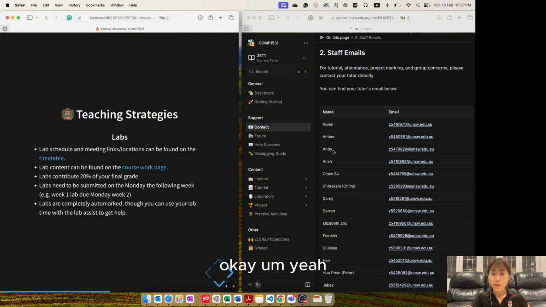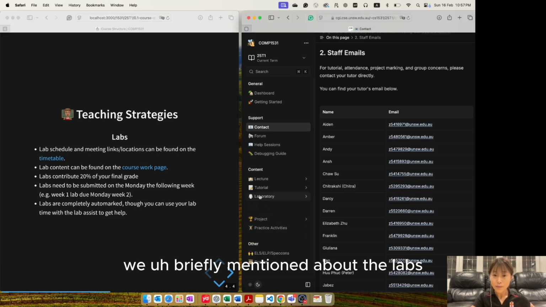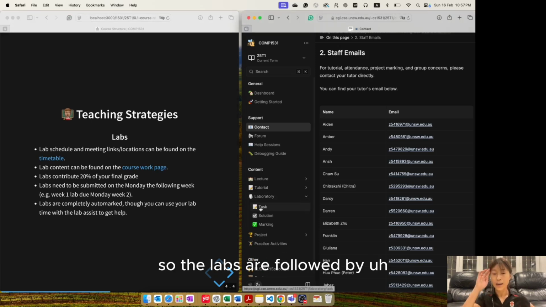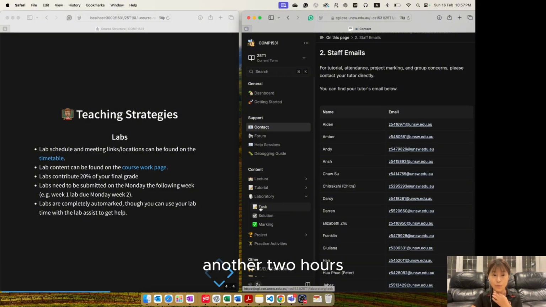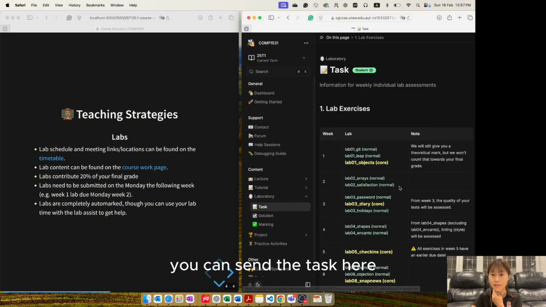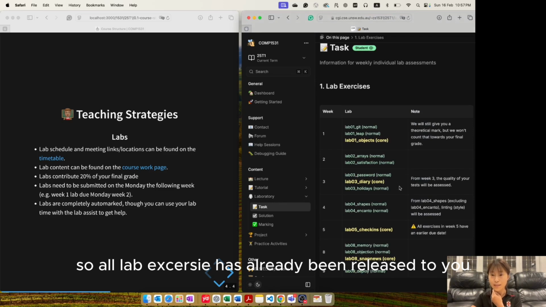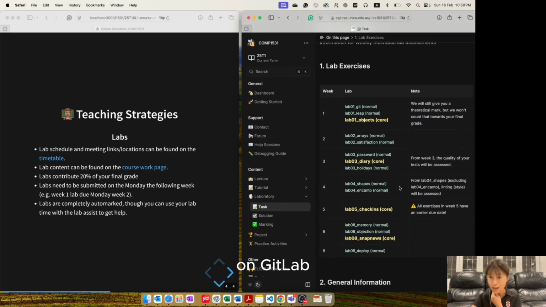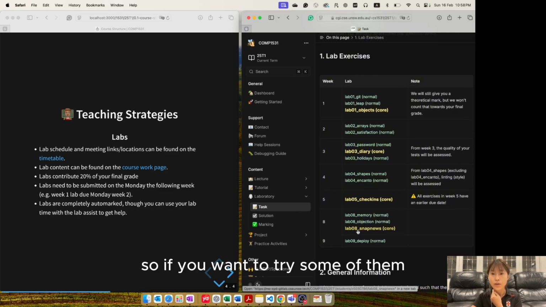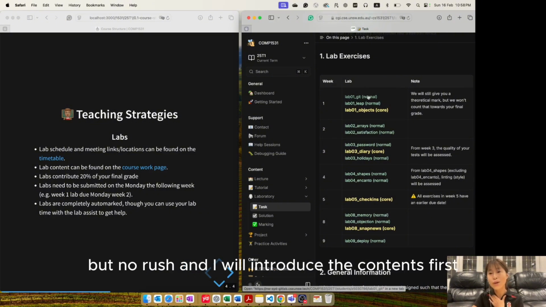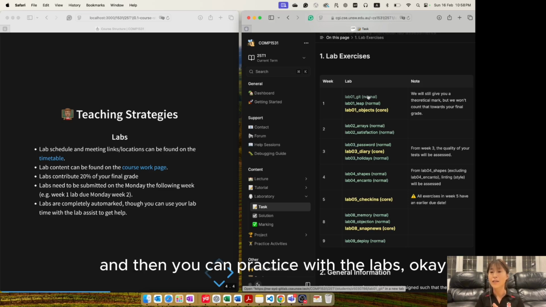We briefly mentioned the labs. The labs come after the tutorial. After the 1 hour tutorial, you move to your lab rooms for another 2 hours. You can find the tasks here. All lab exercises have already been released to you on GitLab. If you want to try some of them, you can already start, but no rush at all. We'll introduce the contents first, and then you can practice with the labs.